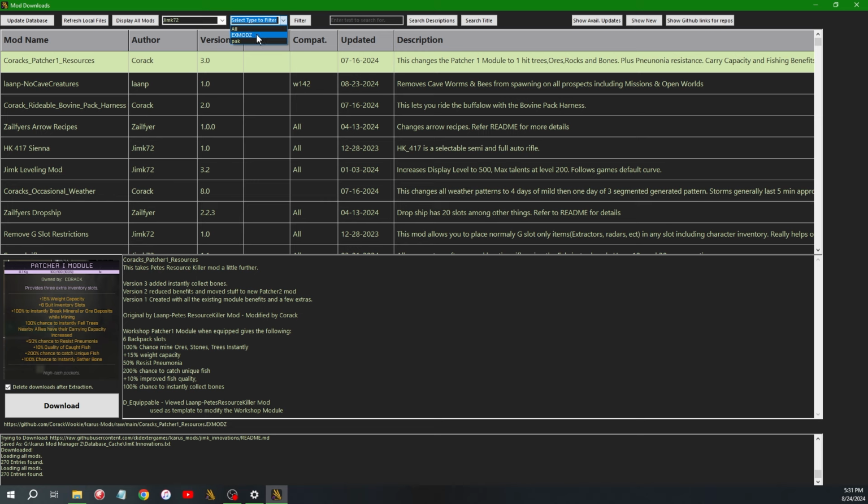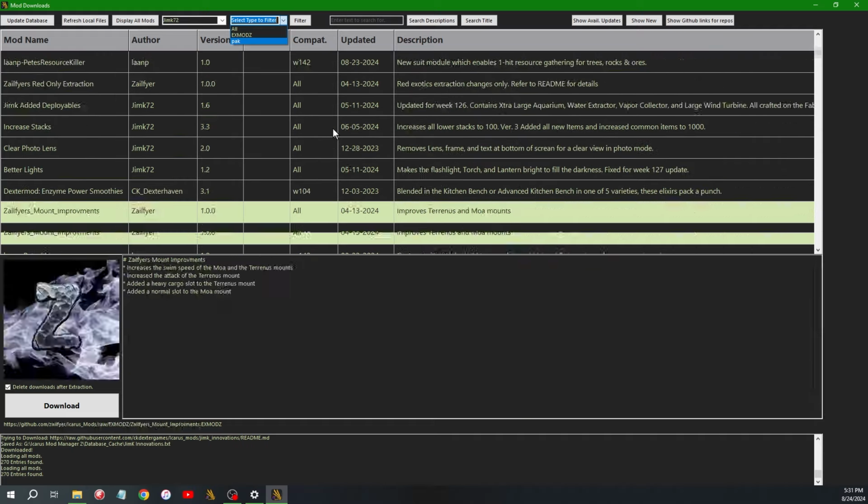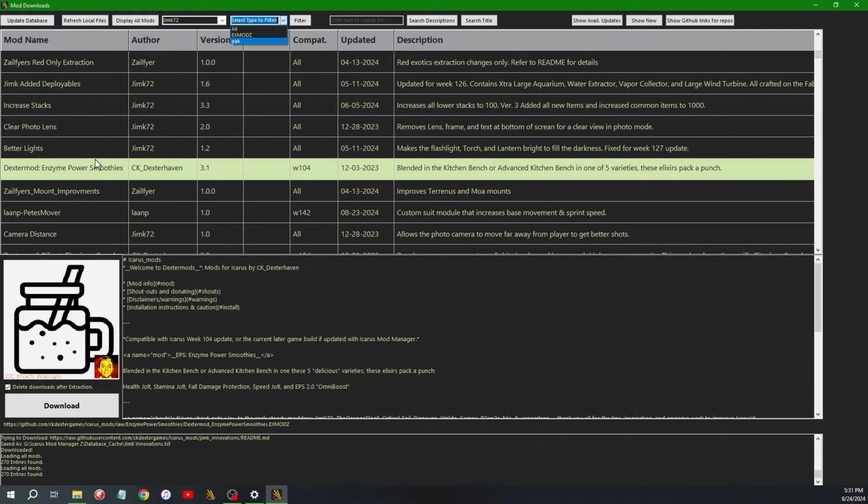These are Xmods or pack files. If you're downloading pack files, you need to make sure that it's the current week. So this one, no cave creatures. The current week is 142, and as of recording this, the week is 142, so this one would be fine to download. If you scroll down through here and you see some of these from week 104, if it's an Xmod file, it might still be fine. If it's a pack file, then it will not be fine and will cause all kinds of issues for your games.